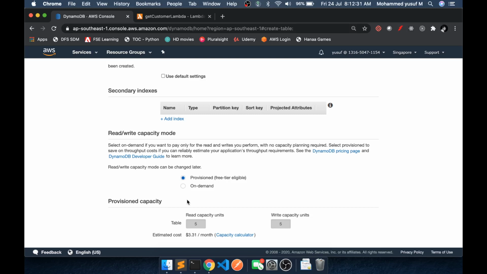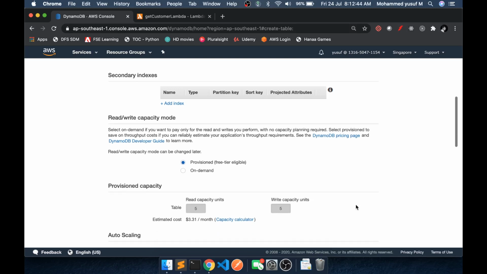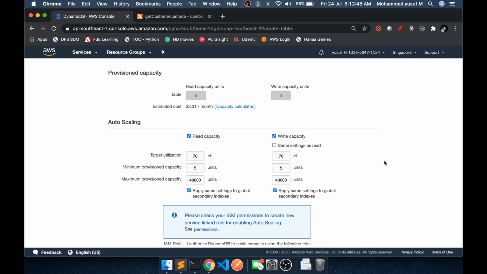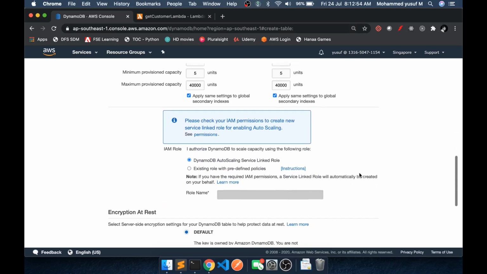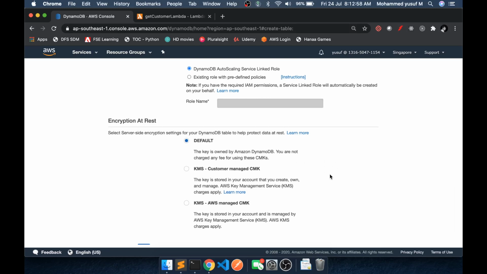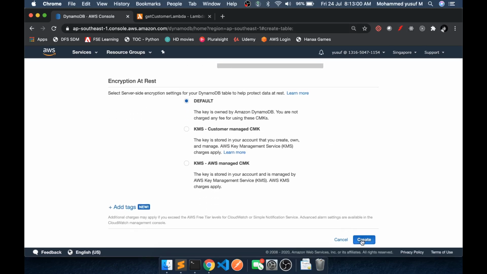But since we are on the free tier, we will choose provisioned. Provisioned is nothing but 5 read and 5 write capacity per second, which means in a second I can only read 5 records and write only 5 records, which is pretty much enough for our demo purpose. You can try changing the read and write capacity to see how much cost is going to come, which we are not going to do now. That's it. Encryption we are leaving as default, and click create.